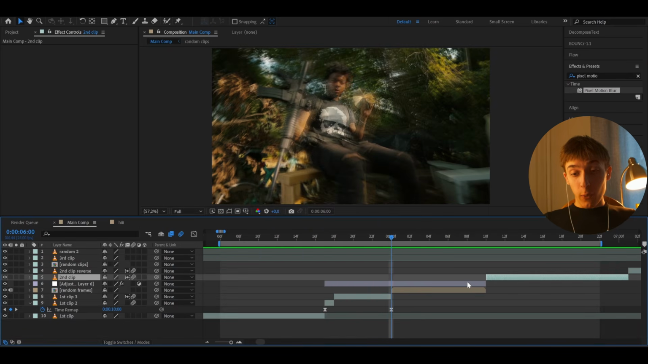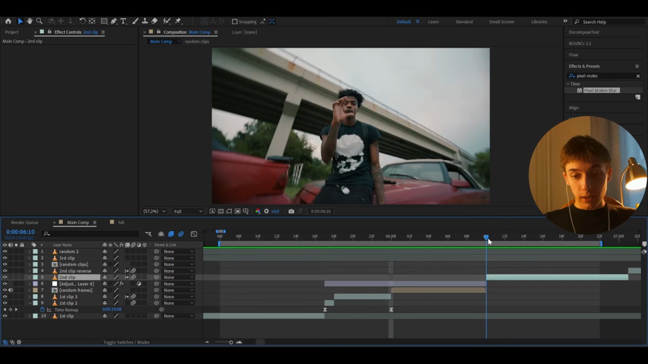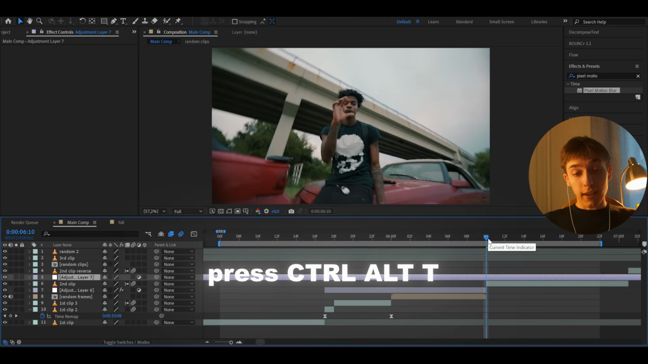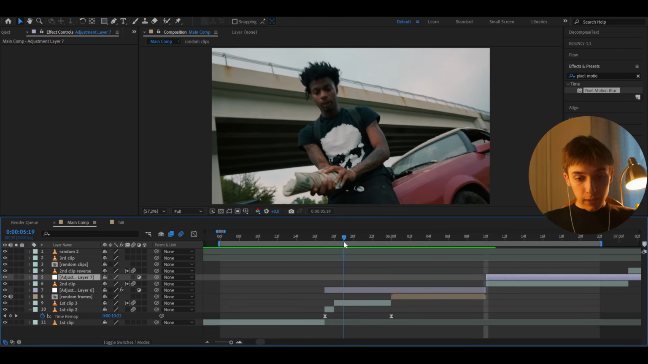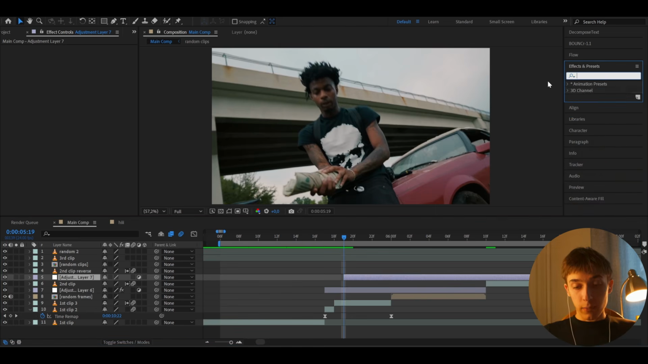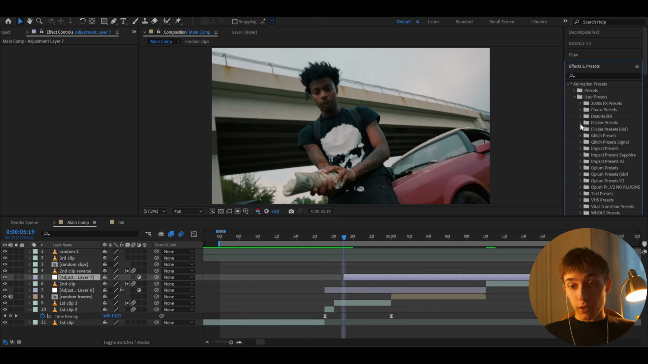And we can just keep going. We can sauce it up like crazy now. So on top of the second clip, I actually like to press Ctrl+Y again to make a new adjustment layer. And let's place this adjustment layer somewhere at the start, like where it starts to reverse. And here I like to go to effects and presets. I like to go to animation presets, user presets.